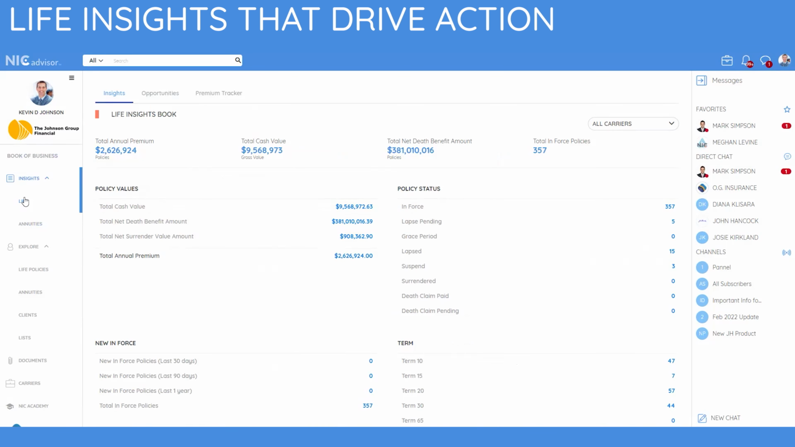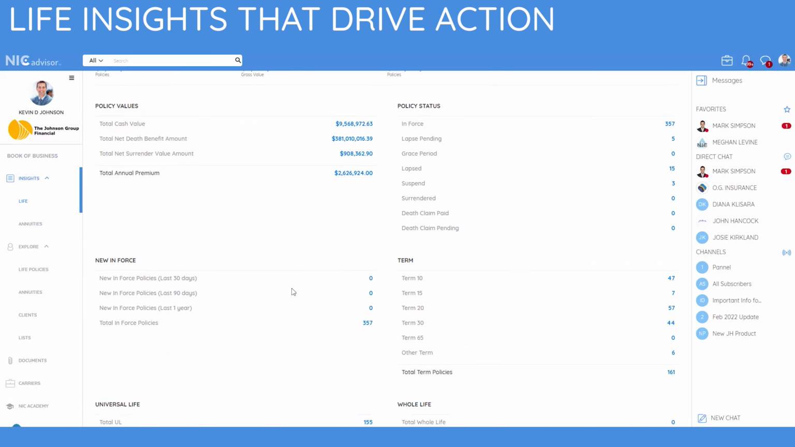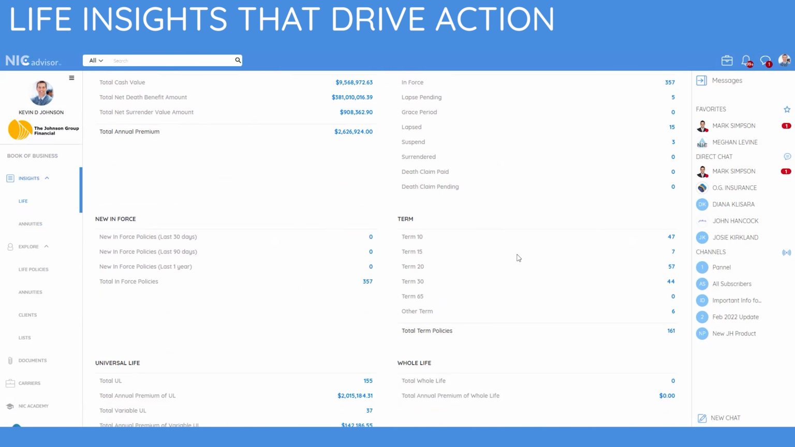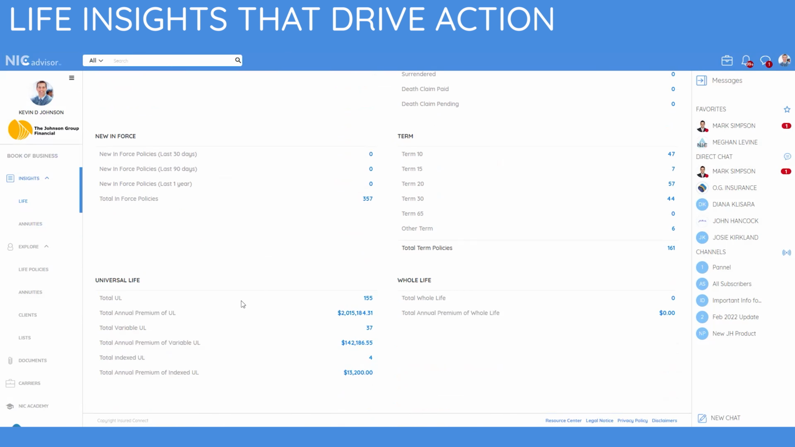On the Life Insights page, you can see a breakdown of your in-force book, including a breakdown of all of your policies by value, a breakdown of all of your policies by status, new policies in the last 30 and 90 days, as well as the last year, and a breakdown of your book by product type, including your term block, your universal life block, and your whole life block.